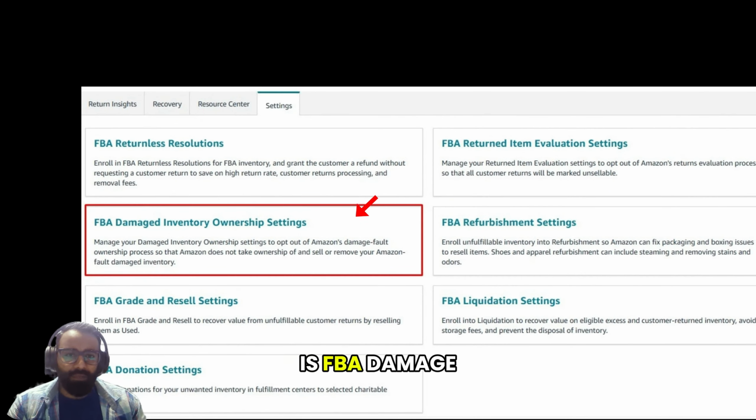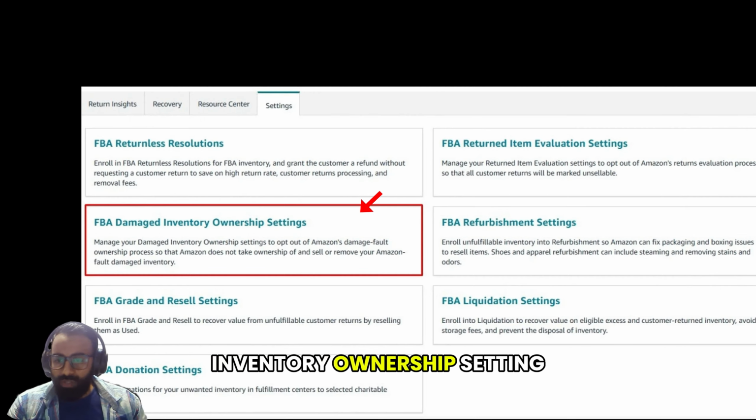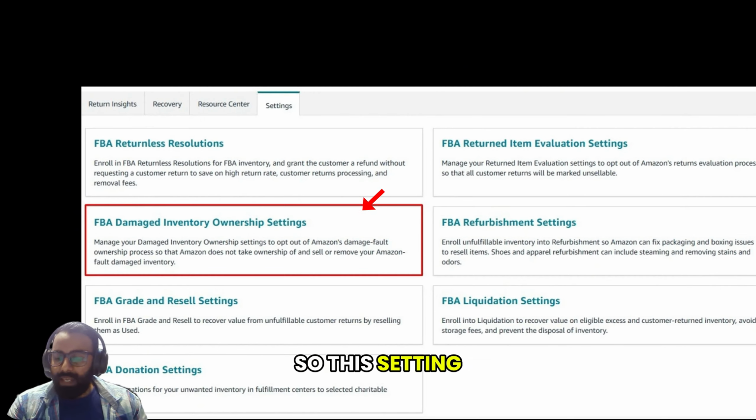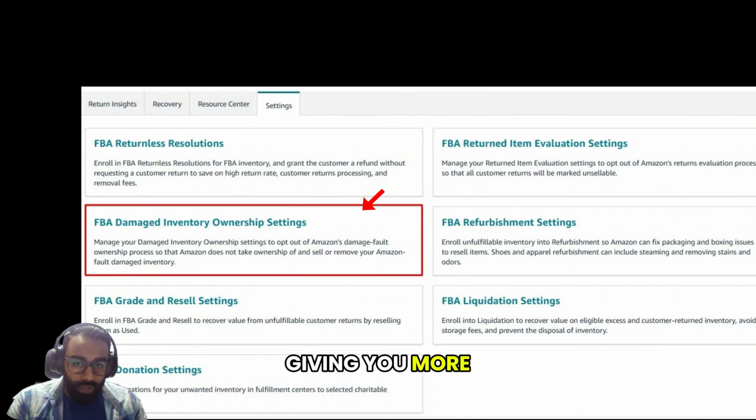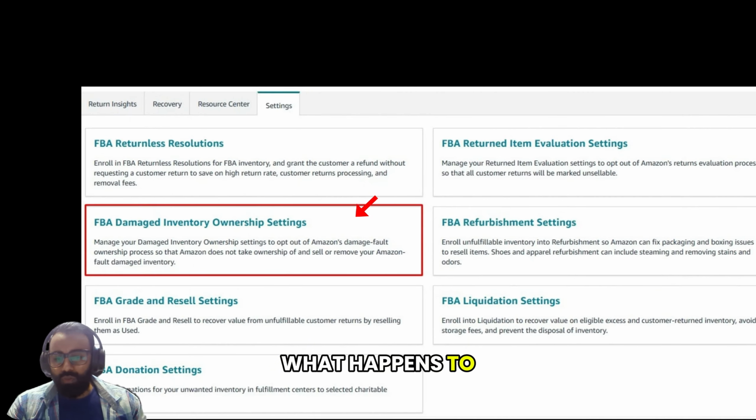The next one is FBA damage inventory ownership setting. This setting lets you manage ownership of inventory that is damaged by Amazon. By opting out, you ensure that Amazon does not take ownership of your damaged inventory, giving you more control over what happens to those units.